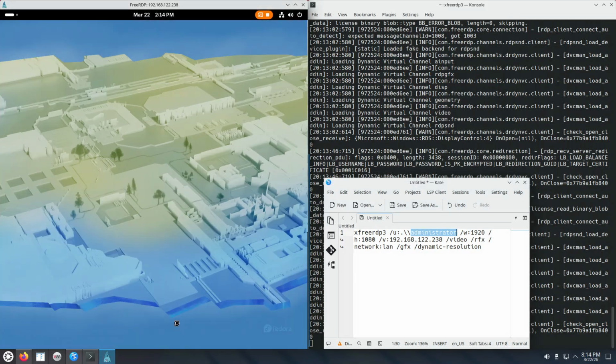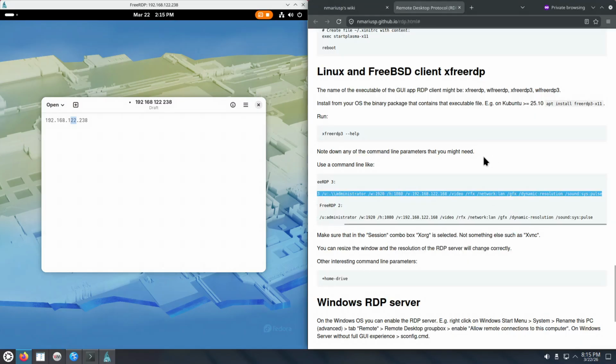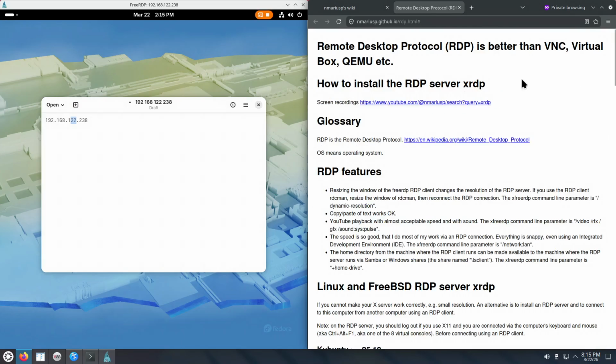Let's go to the text editor and let's try to copy some text. So we're copying from the remote desktop protocol client towards the remote desktop protocol server, and it did work. And the other way around, from the remote desktop protocol server to the client, and it did work. So all of the features that I'm interested in are checked.